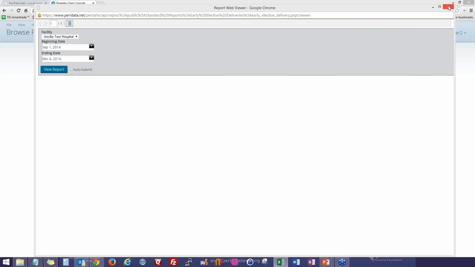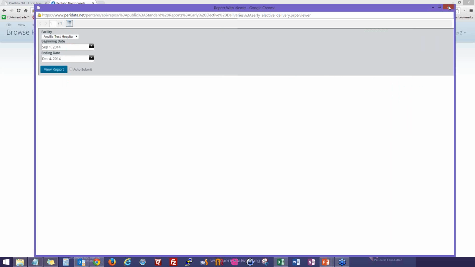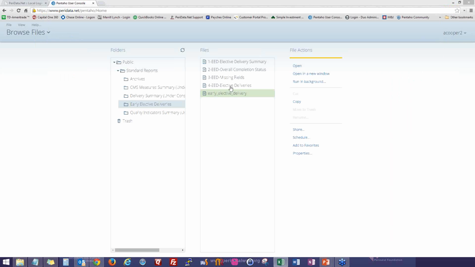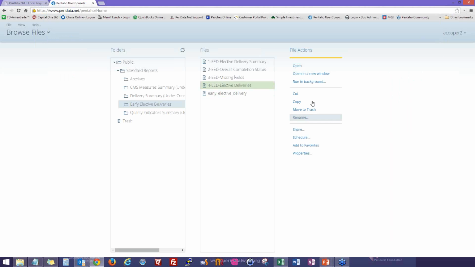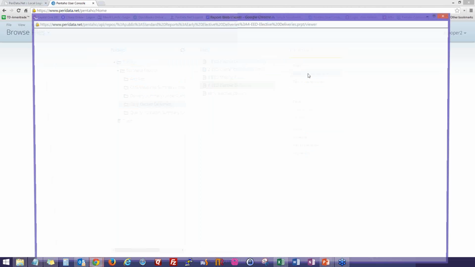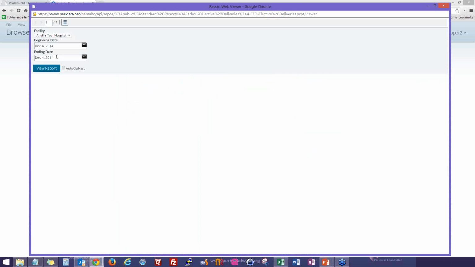So if you prefer just to go straight to one of the tabs, you can click on any one of them. For elected deliveries, you just click it like any other report. You follow the same steps. It's just an Excel spreadsheet. So you select the dates that you want, and then just click on View Reports.